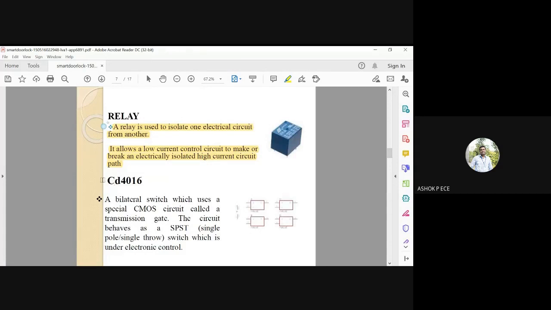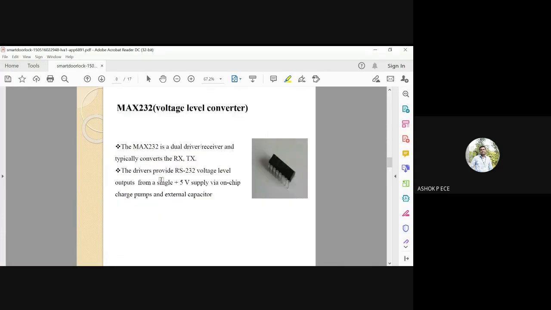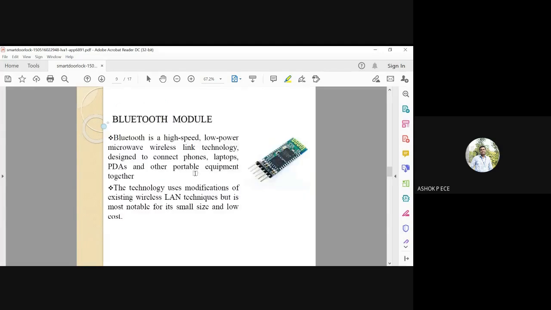And you have a CMOS switch for controlling the opening and locking of your door. This is your supply. MAX232 is going to be the transmitter and receiver interconnection between your lock and your controller. And you are going to have a Bluetooth module, which is a low-power, high-speed microwave wireless link technology designed to connect phones, laptops, PDAs, personal digital assistants, and other portable equipment together. You can change the technology to wireless LAN, and it is going to be small in size and low cost.